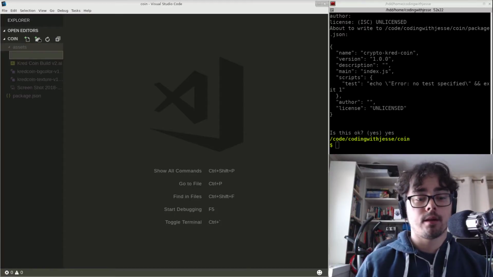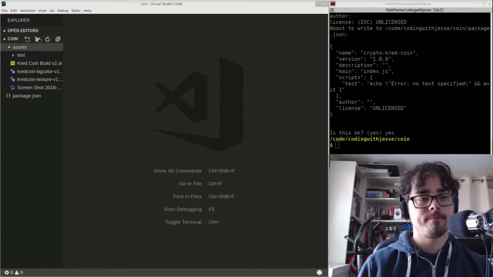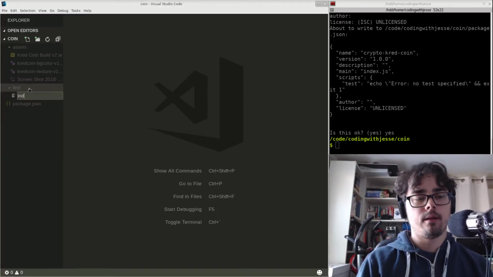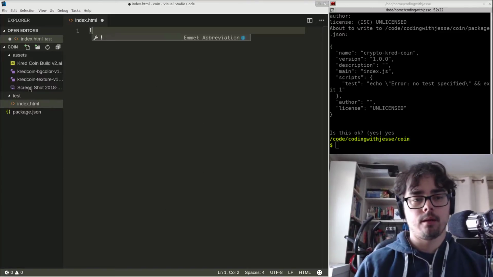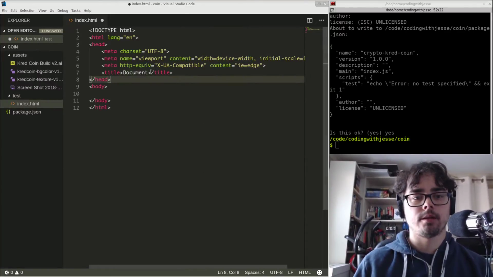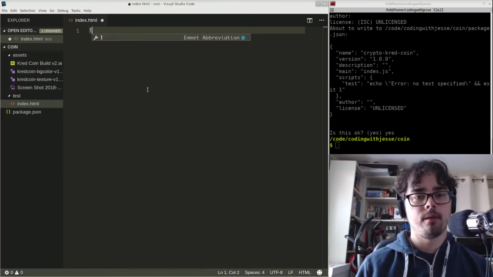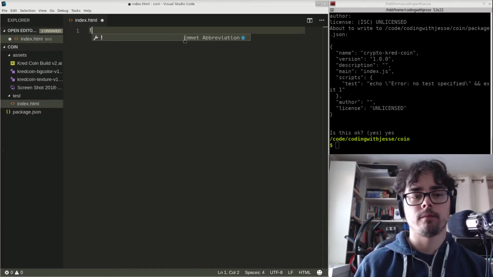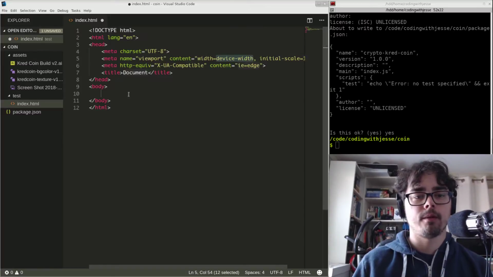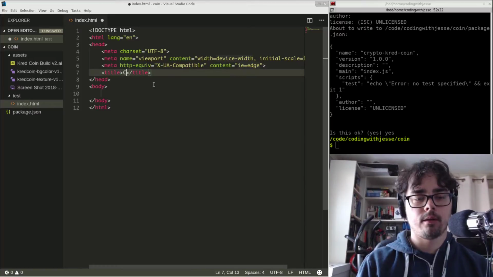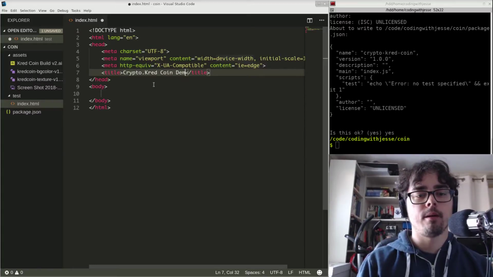I'm not really going to worry about that. I'll make a test folder. How about that? No, I don't want it there. I want it here. And inside there, I'm going to make an index.html. And there I just hit, I might have shocked you. I did exclamation mark and hit tab, which does an emmet, this plugin for Visual Studio Code. If I hit tab, it sets up a little HTML document for me. So that's all fine. I'm going to say crypto cred coin demo.